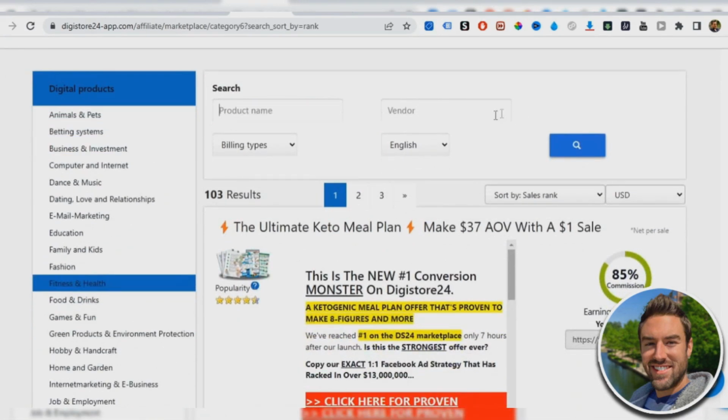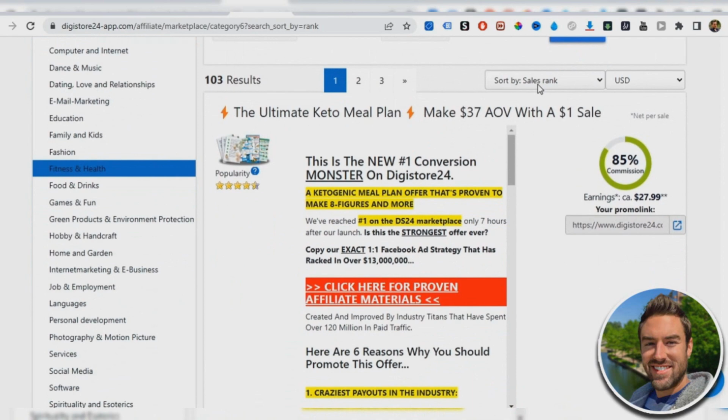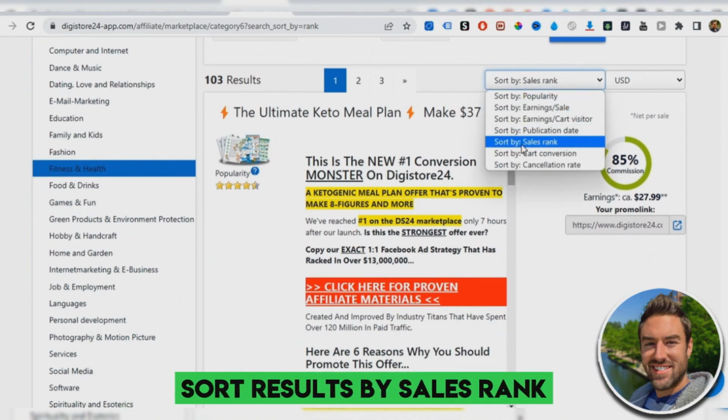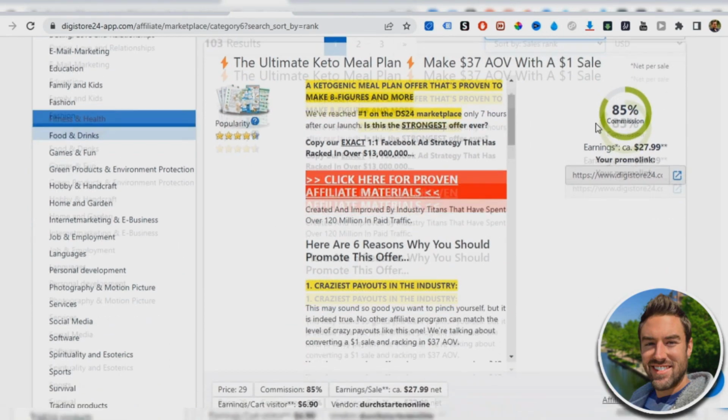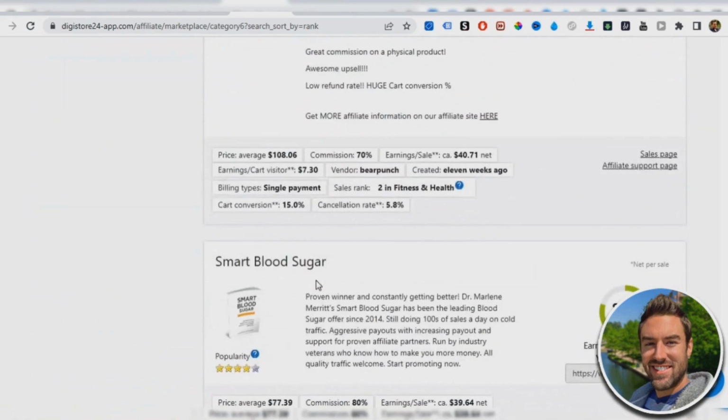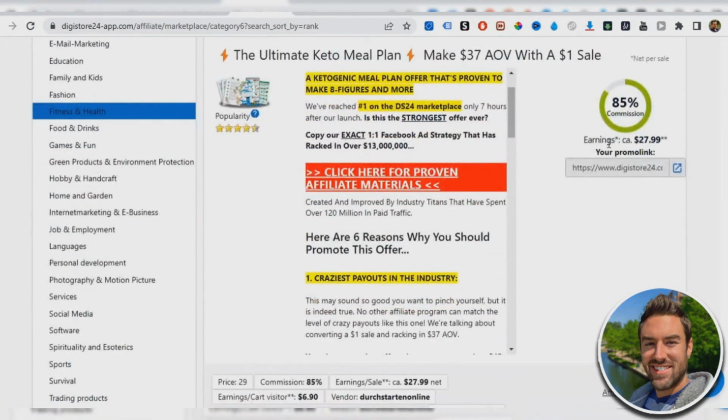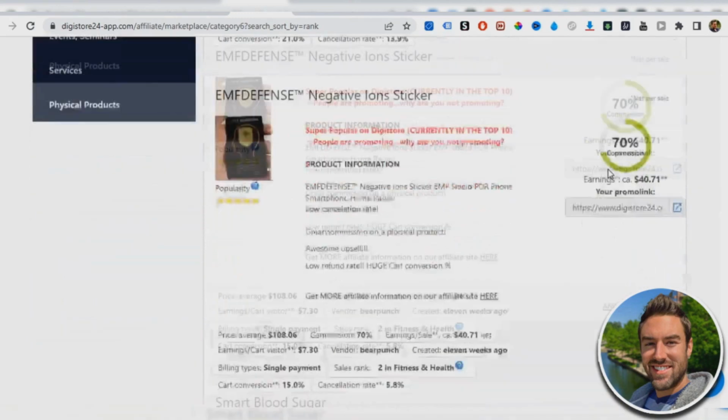Now, once you do that on Digistore 24, it's very good to sort results by sales rank. This is going to show the best selling products at the top of the page. Now we want to also make sure that the earnings is a good amount, okay? At least above $25 because it makes it worthwhile. This one's about $27. Now you want to get your affiliate link, okay?